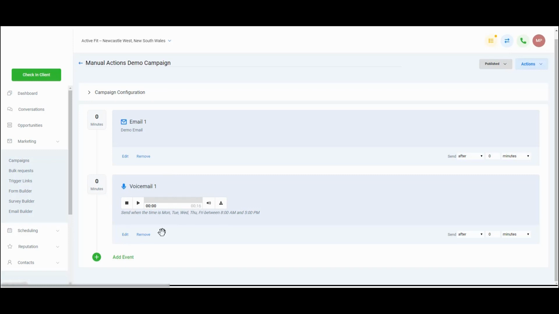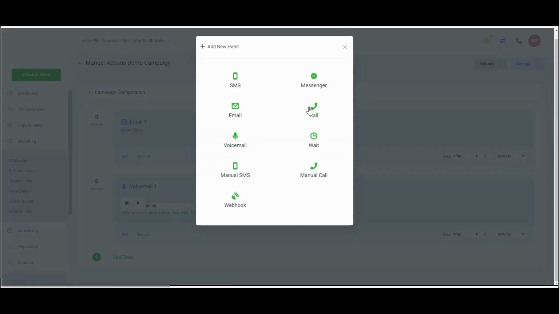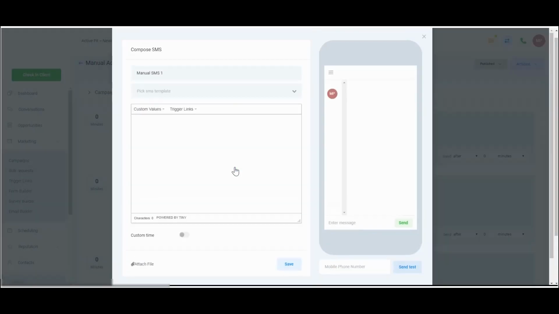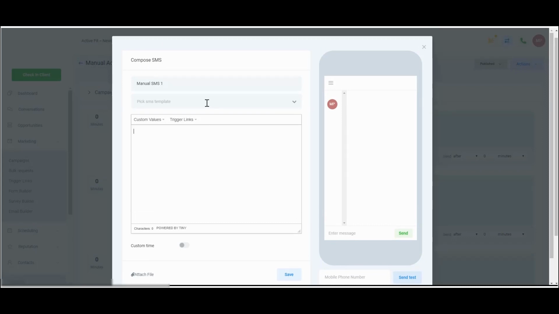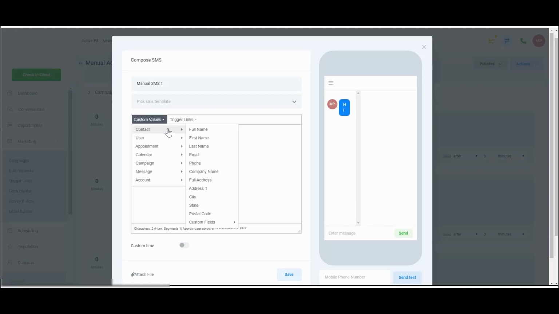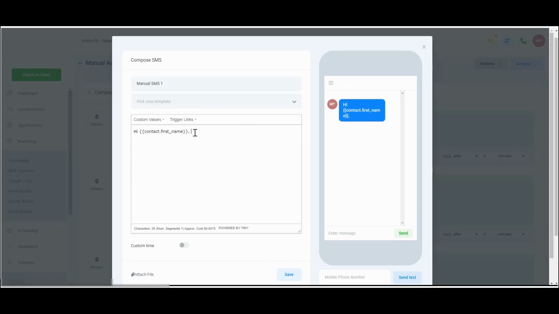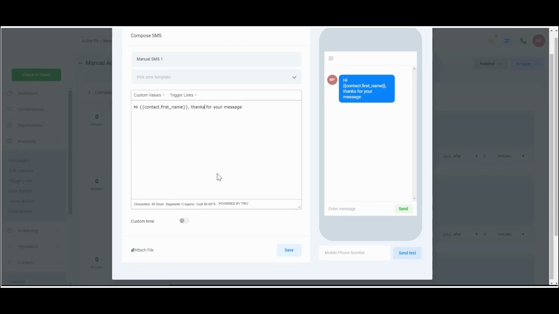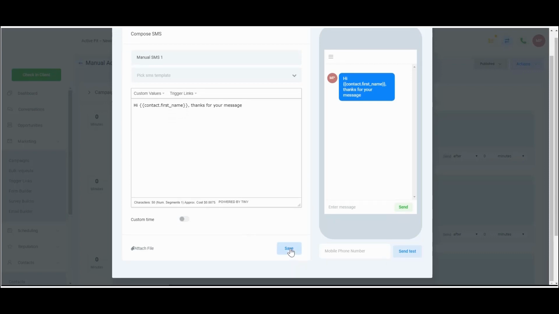All right, so now we're going to go to the manual actions here. So I'll show you how this works. I'm going to add an event here, and it's going to be a manual SMS. And we can actually put in a template for what the SMS says. So it might say, hi, and I'm going to put in the contact's first name. Thanks for your message. And then I'm just going to leave it at that, because we'll be able to customize that further, because we're doing a manual SMS. That's the whole point of this, that you might want to send something specific to them in the manual SMS, and you'll see how that works in a moment.